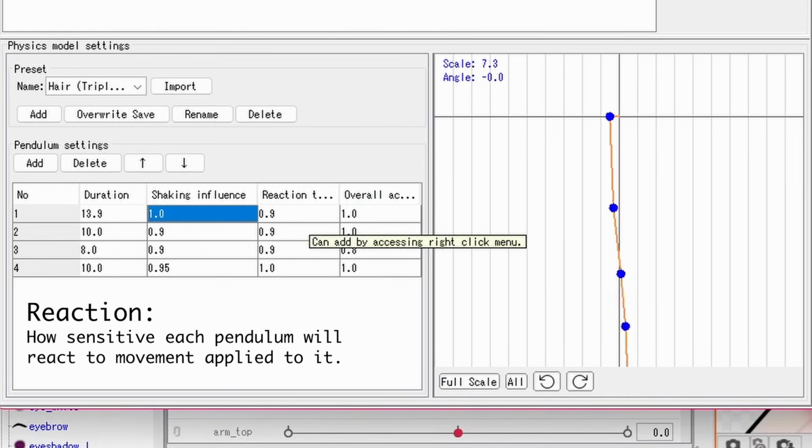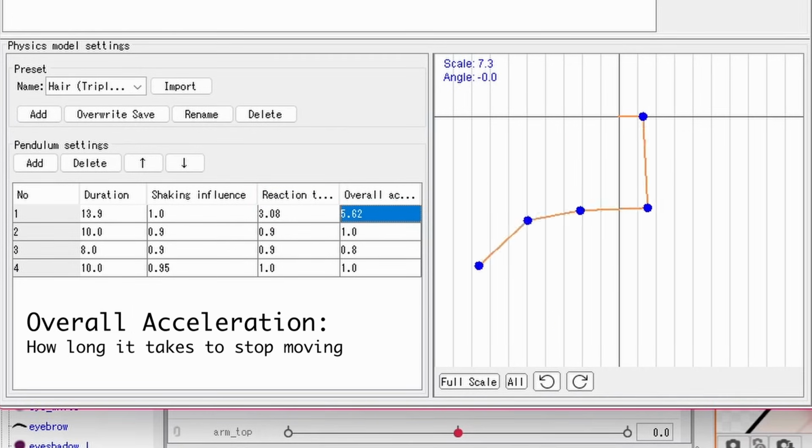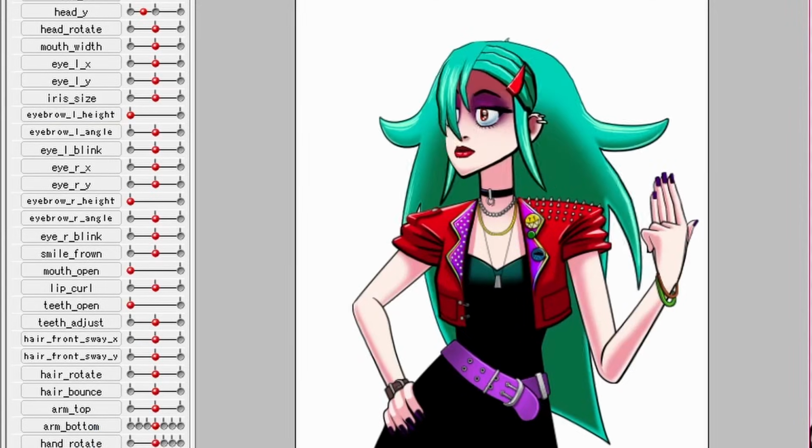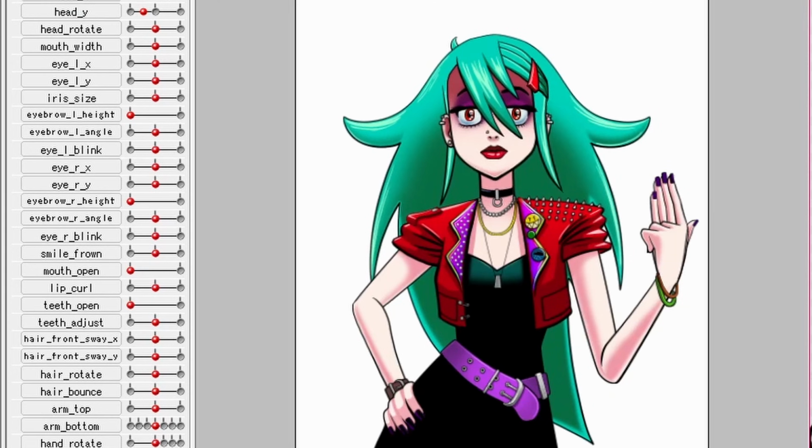Reaction time determines how strongly each of them will react to movement. The smaller the number, the more it's going to move, and the number compounds on each additional pendulum. And finally, overall acceleration is just how long it takes to stop. Change all those things, and it doesn't necessarily correlate with the hair. It takes time to get the adjustments just right.